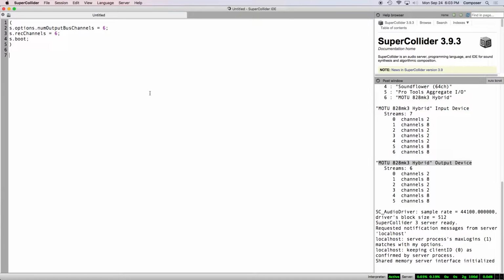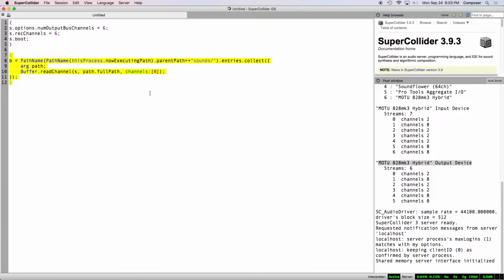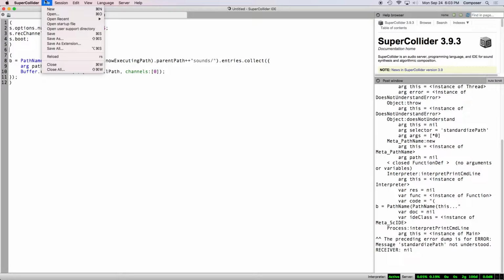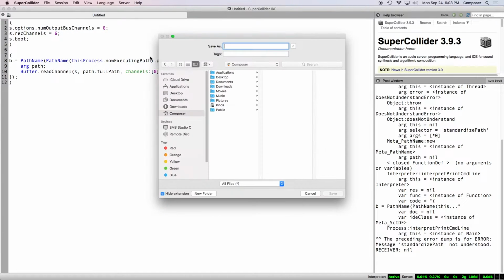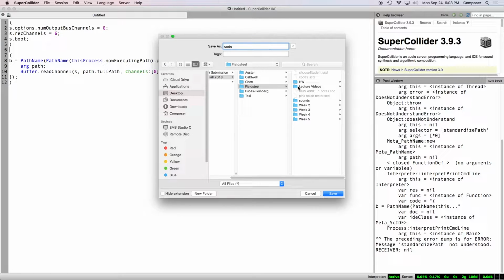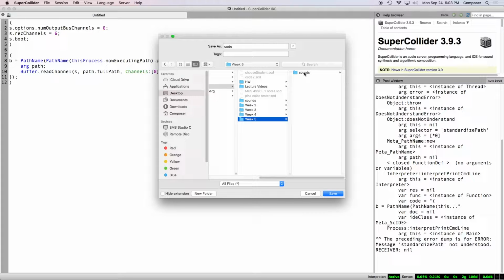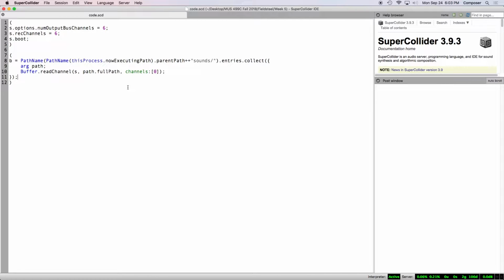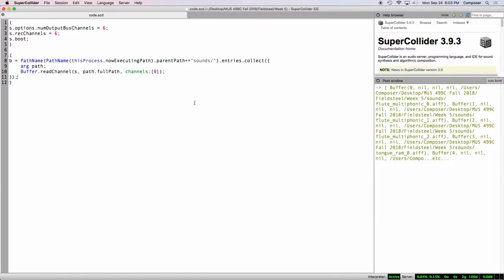And now I've pre-copied some code that will read some sound files into an array of buffers. And it doesn't work yet because we need to actually save this file so that this process, now executing path, will actually return something meaningful. So I'm going to save this as code and put it in Field Steel Week 5 right next to my sounds folder. And so now this buffer reading code should work. That is what we want to see.